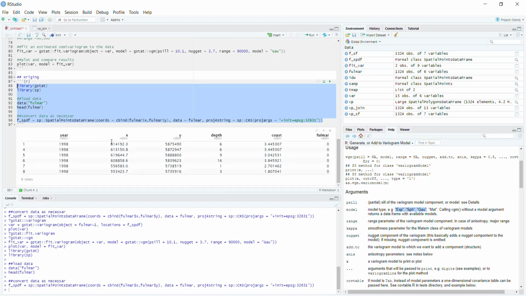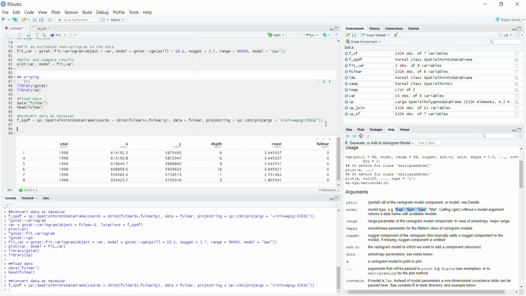Okay, so again, we have our X and Y coordinates, which are being used here. And then this Fulmer, this is the variable that we're going to do our Kriging on, this Fulmer variable right here. So what we're going to do is first we need to set up our variogram.